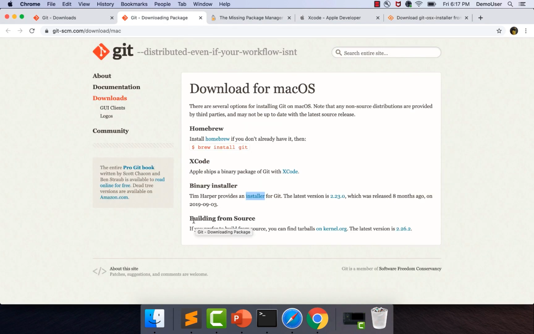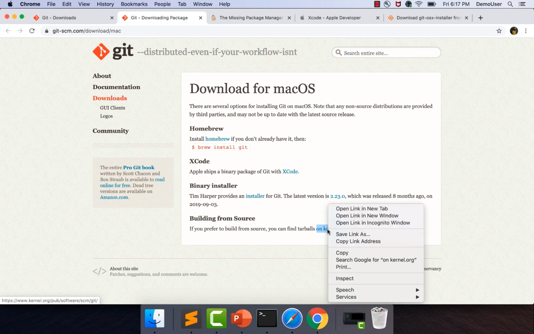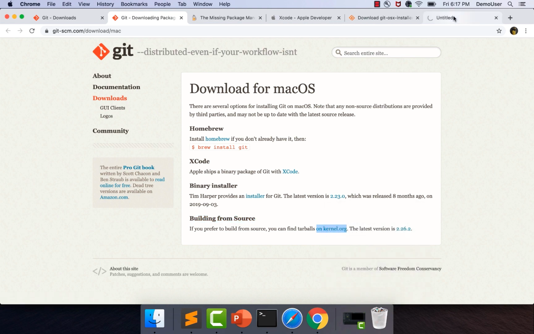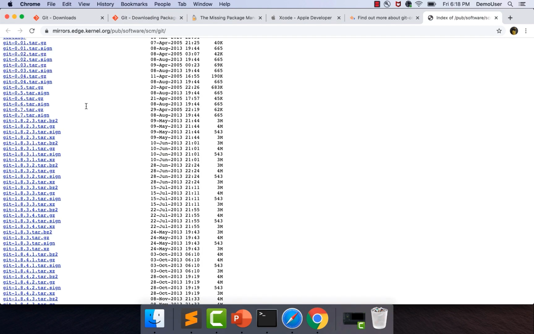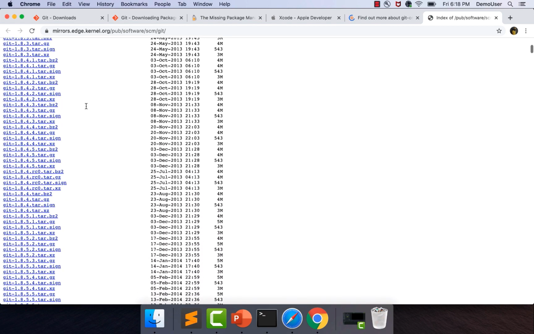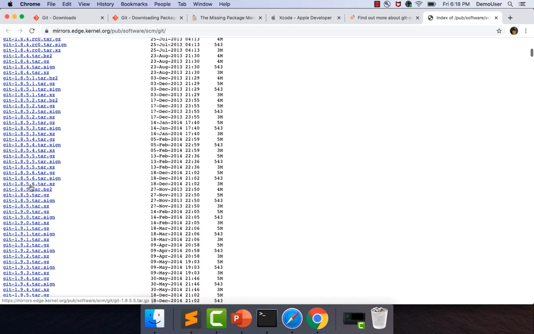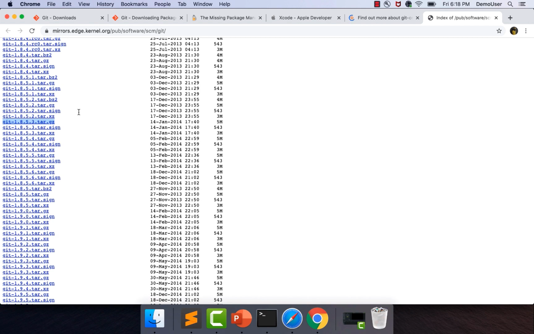And the last way of installing Git is building from source, that is by using a tar file. If you see over here, there is a link provided. If I click on this and go to the next tab, there are different versions of Git available over here. If you see all the versions, any version can be installed by using a .tar file. So you can always download this and use it as a part of your source when you're building it.